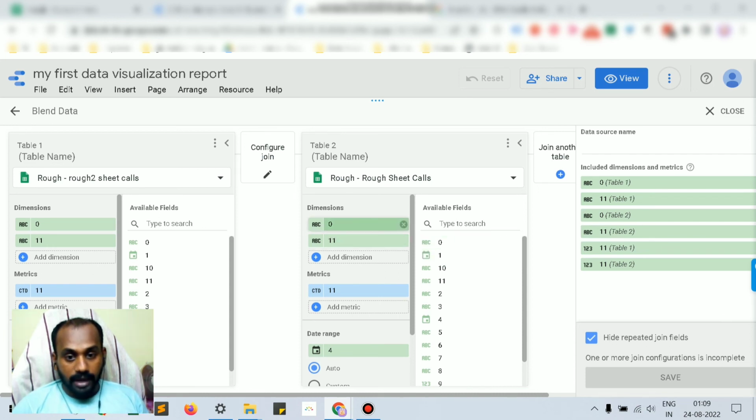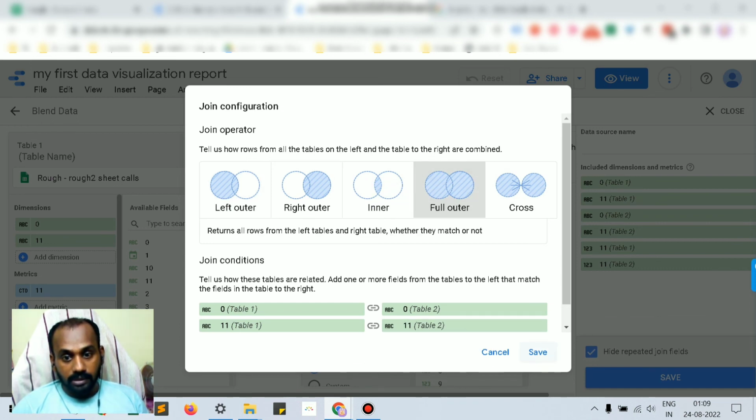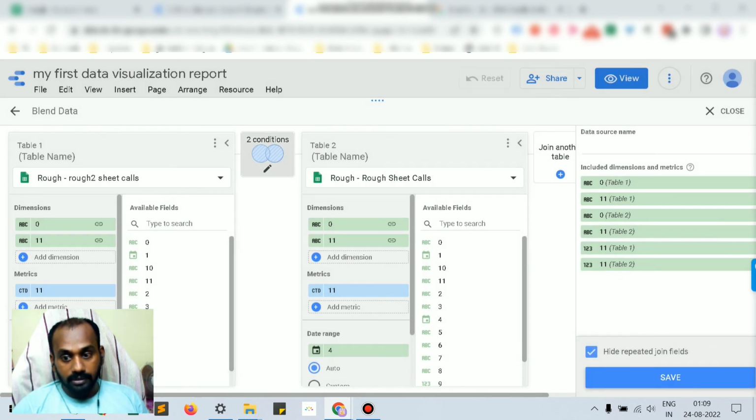Not necessarily whatever you add, you don't have to show it in the report. And now a key thing is how you want to configure it, like left outer join or right outer join, or inner join or full outer join, or cross. If I choose the full outer join, it will combine all those entries. And now just click save.